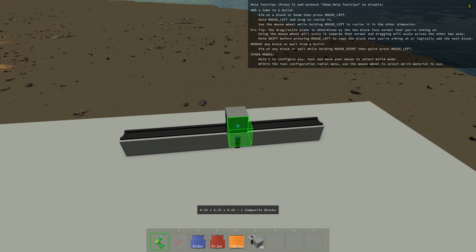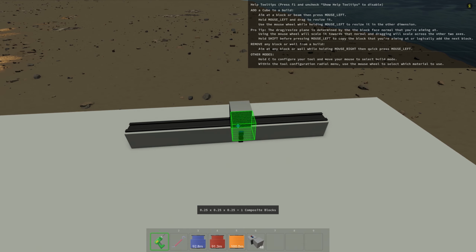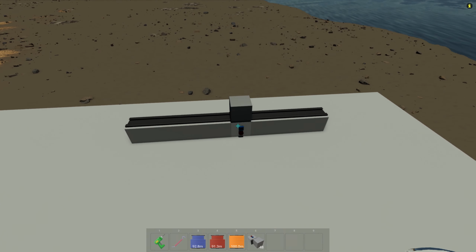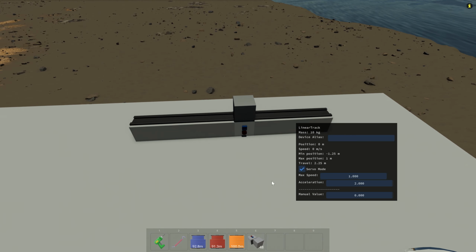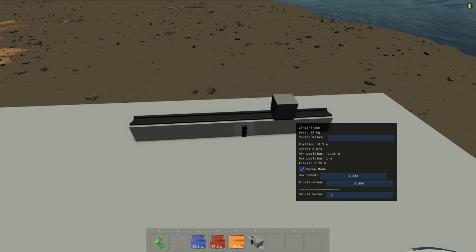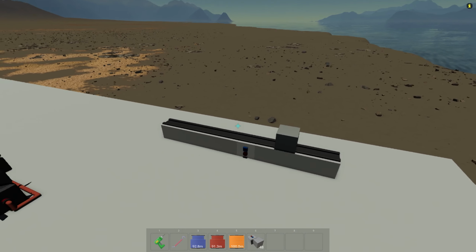So here I am just extending the track out. That's all you got to do is just click on it, extend it out, and you have a track. If we look at it with the V, we see that we now have a maximum position and min position. So the maximum is now 1 meter. That's those 4 blocks, and the min is negative 1.25, which is the 5 blocks on the left. And you can manually set this. This is great for sort of debugging, and if you're building something complex and you want to try out the movement, make sure it doesn't soft collide on anything.